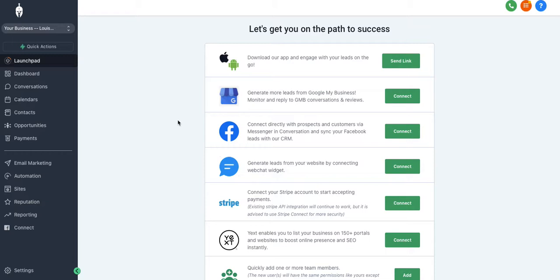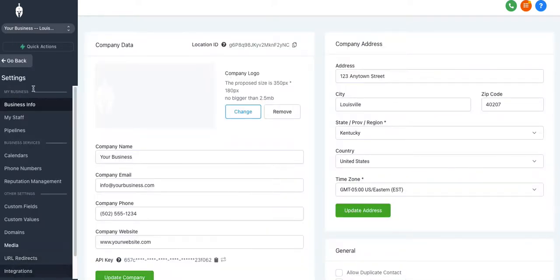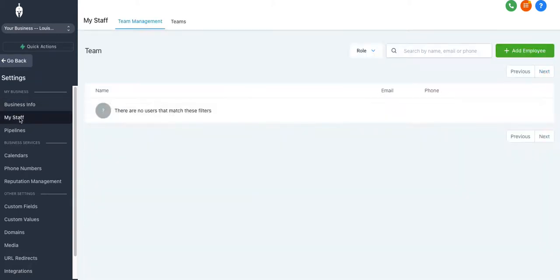So what you're going to do is, in the lower left-hand corner, there is a settings button down there at the bottom, and you'll click on that. And what this is going to do is load your settings, and right below the business info link here, there is My Staff. So you click My Staff. This is where you can add additional staff members and their roles and so forth. So the first thing you're going to do over here on the right-hand side, there's an Add Employee button. So you click Add Employee.